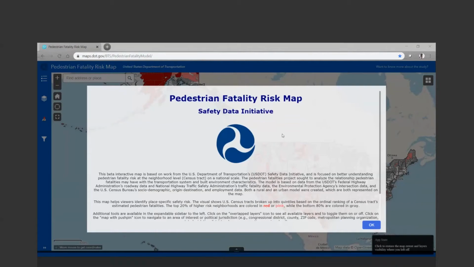Hello, my name is Kyle Titlow, and I am a Geospatial Analyst Fellow at the Bureau of Transportation Statistics at the U.S. Department of Transportation. I will be showing off the Pedestrian Fatality Risk Map, a mapping tool that visualizes the results of a model built to estimate pedestrian safety risk for all neighborhoods and census tracts in the United States.